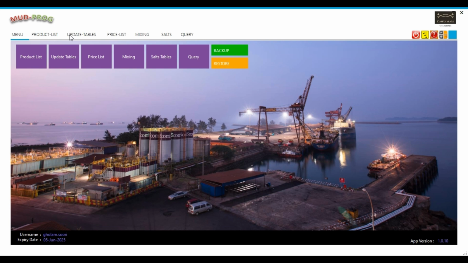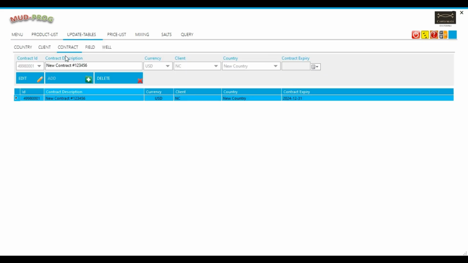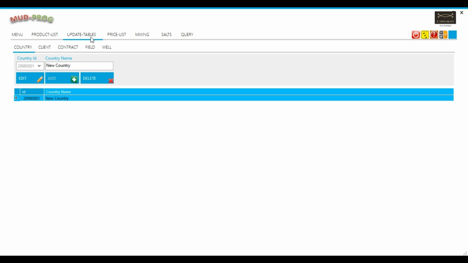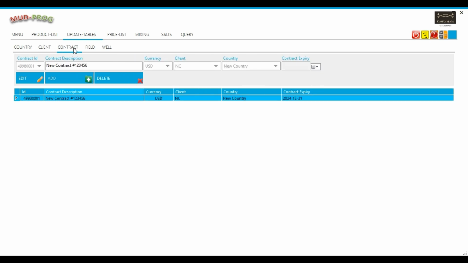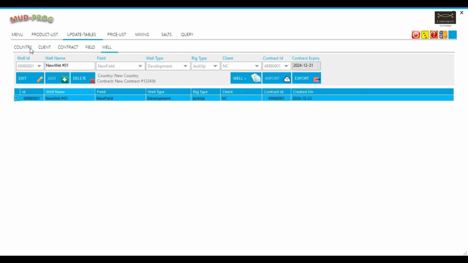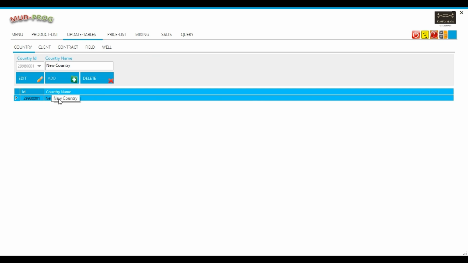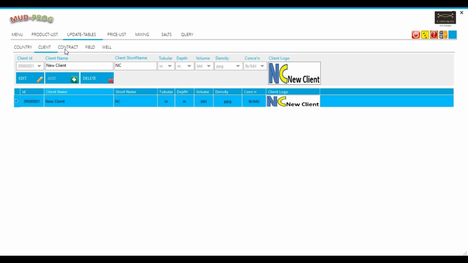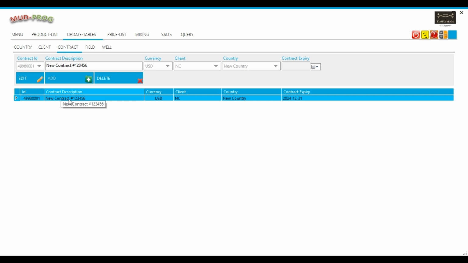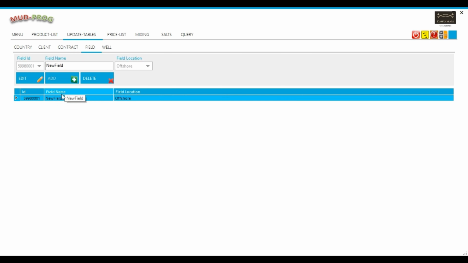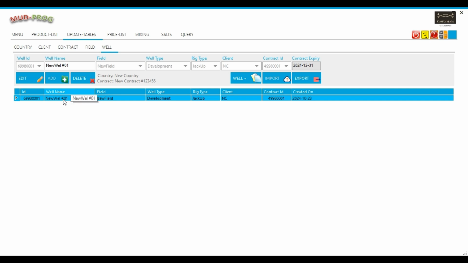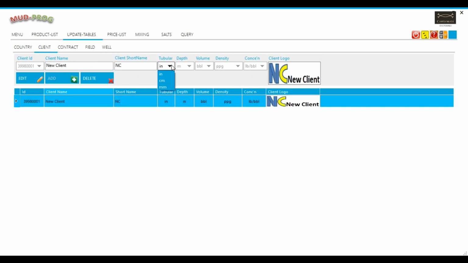Demonstration of application functionality. Let's begin the demonstration by selecting a well with pre-entered data. Before generating a DF program, users must update tables such as country, client, contract, field, and well name. In this demo, we have entered the following: new country, new client, new contract number 123456, new field, and new well number 1. Users can also specify units such as tubular, depth, volume, density, and concentration when adding a new client.